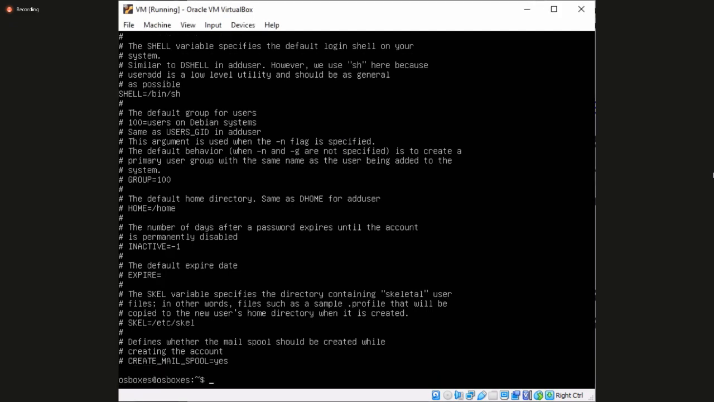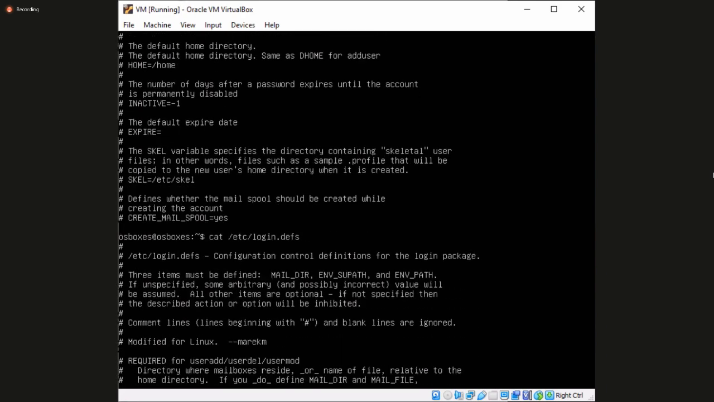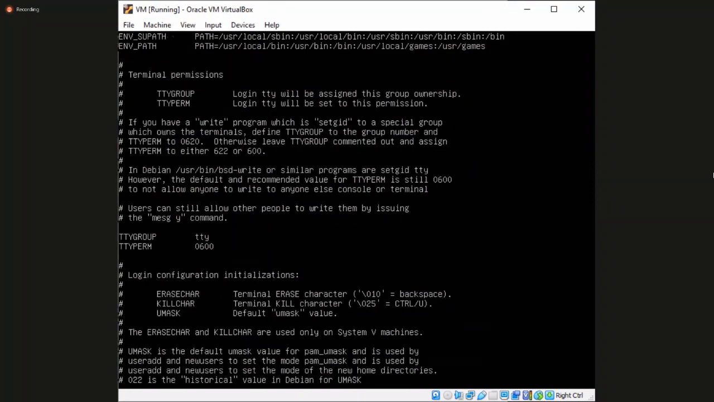Okay, that's all. So these are the settings which are there in the user add configuration file. Then let's open the other one. Yeah, so I do need the admin account to go to that.